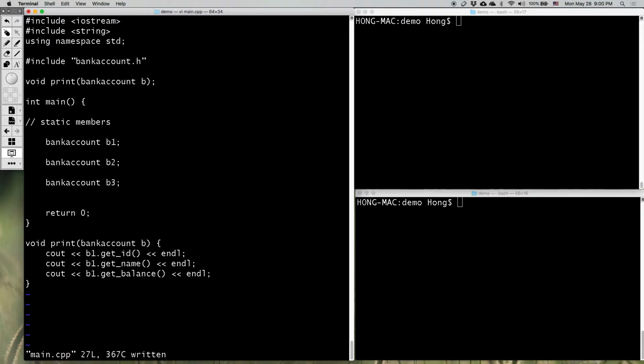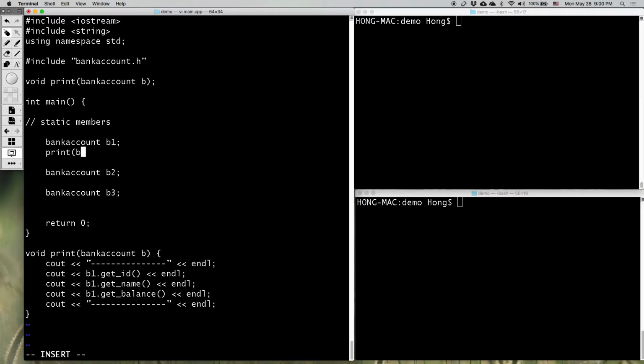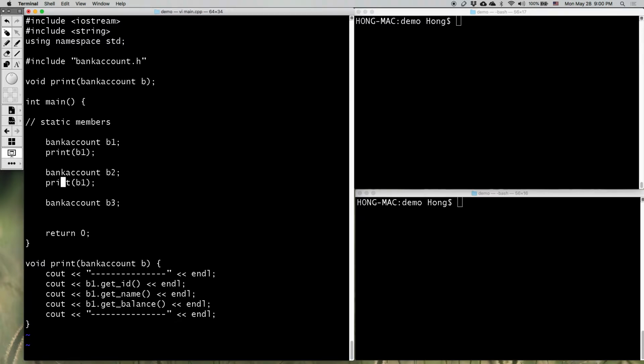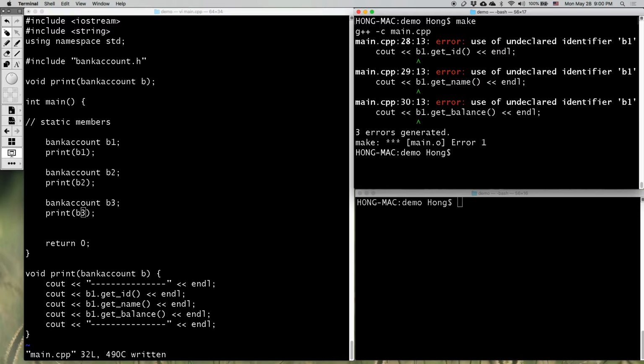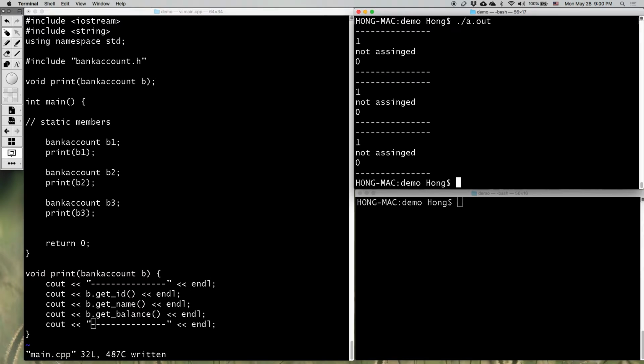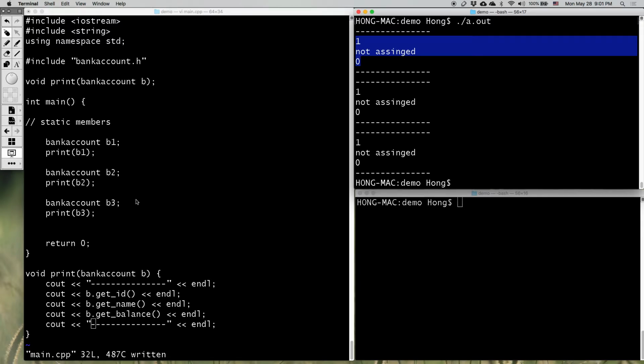So before I print, let me do some divider, begin and end. If I create B1, I can simply call print B1 to print the contents of that, print B2, print B3, something like that. So let's try to run to verify the code. Here the parameter name is B, so I need to change accordingly. Then I have first B1, B2, B3, all of those simply with initial default values.